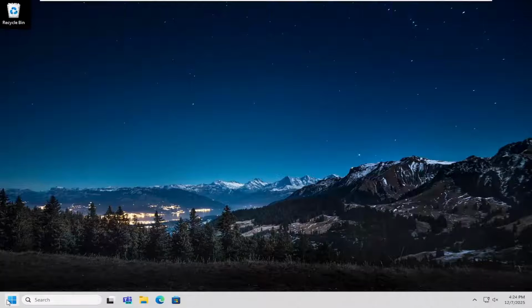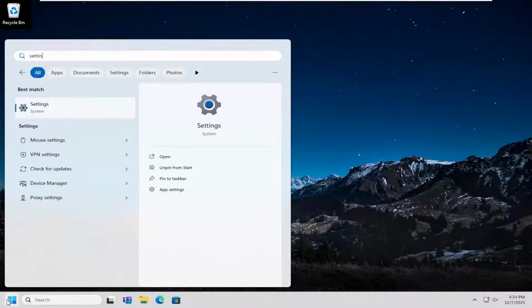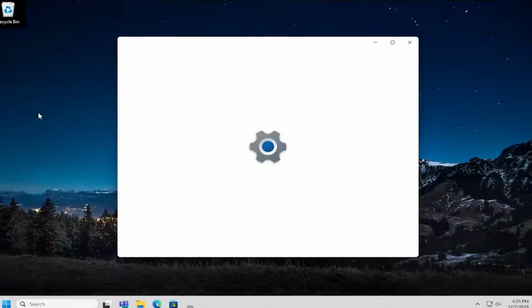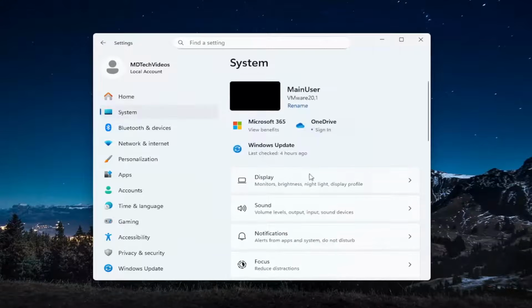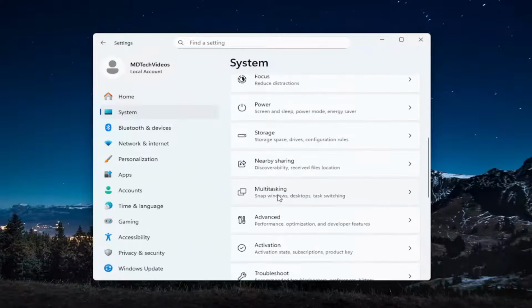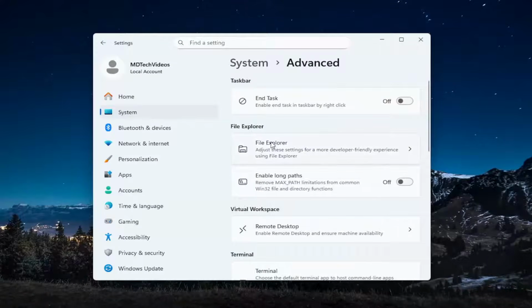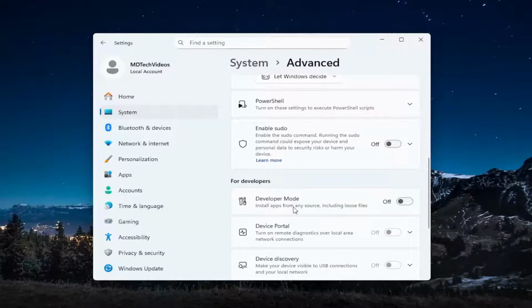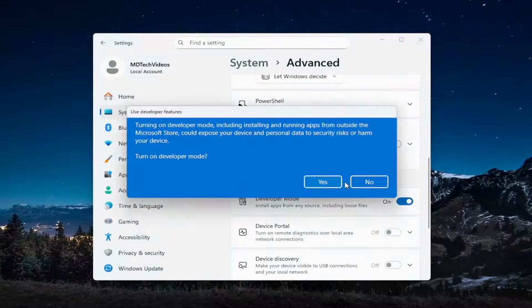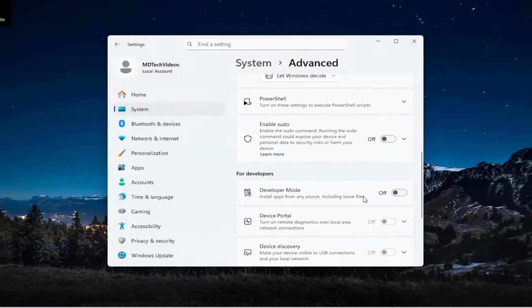So all I have to do is open up the search menu, type in settings, best result should come back with settings. Go ahead and open that up. On the left panel, you want to select system, and then on the right side, scrolling down, select where it says advanced. Should be an item underneath for developers, developer mode, install apps from any source including loose files. Toggle this on or off depending on your preference, and you will have to restart your computer. And that's pretty much it.